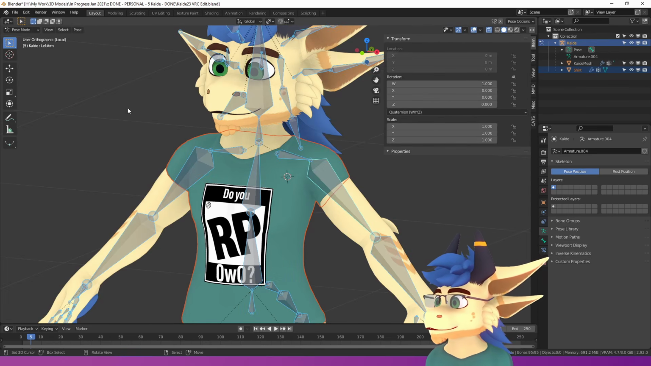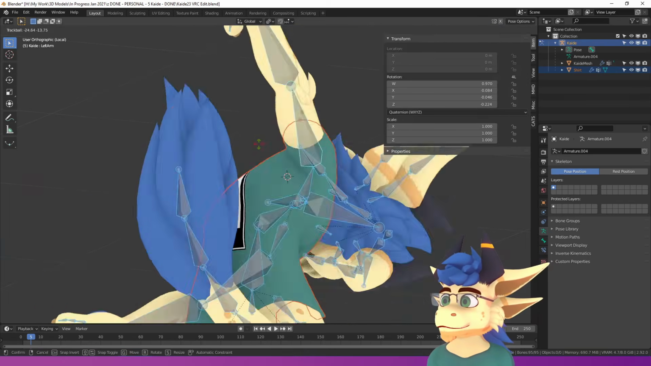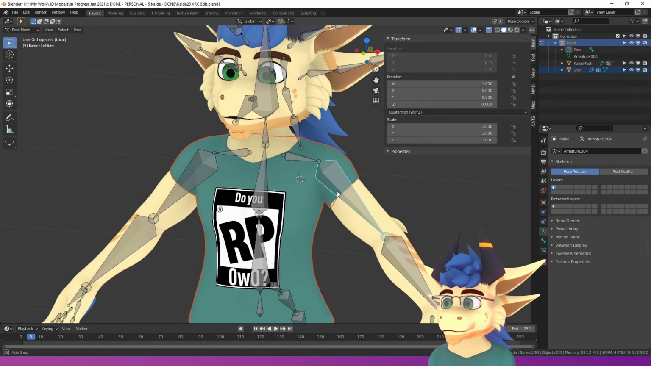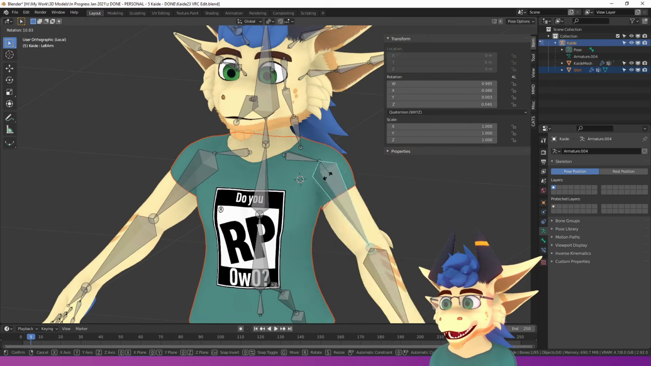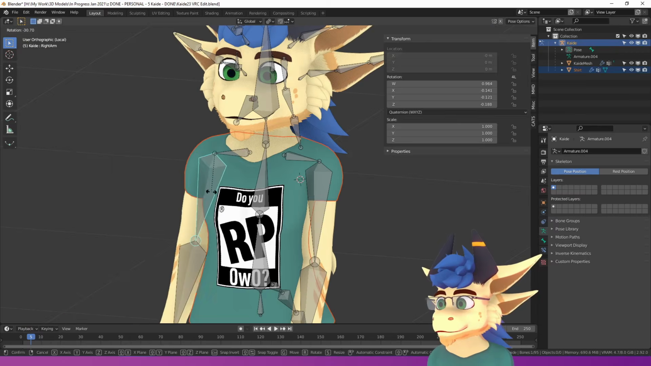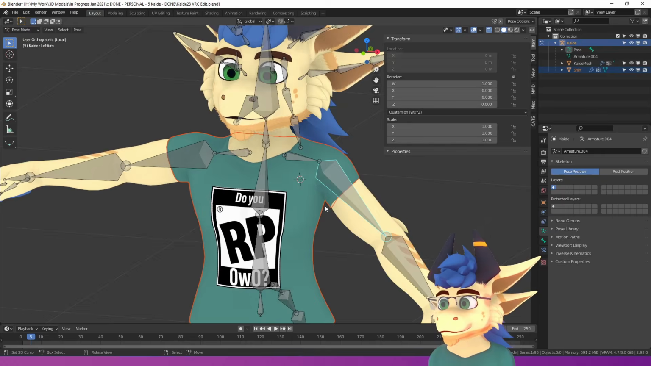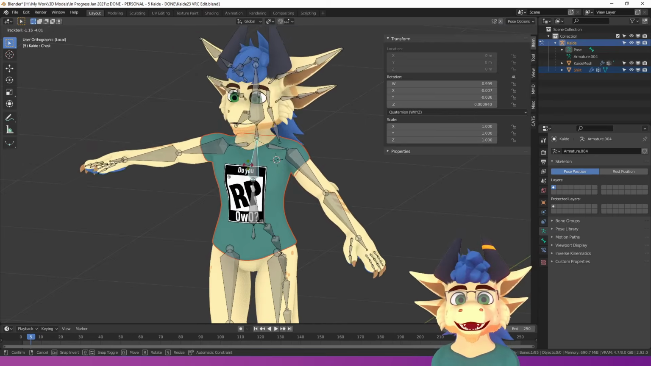Now, if I go to pose mode, the shirt will move pretty much in line with the actual base mesh. And that's pretty much it.